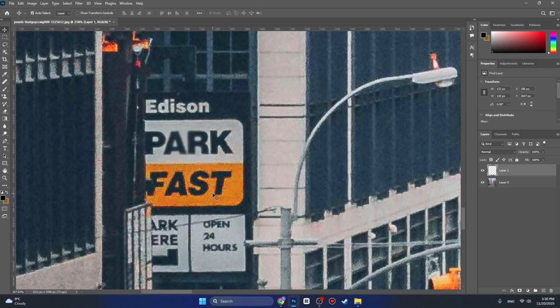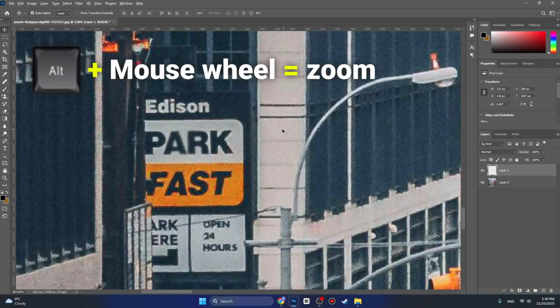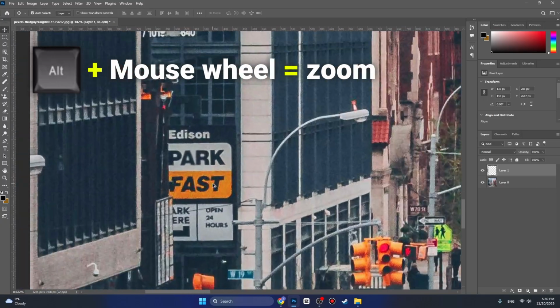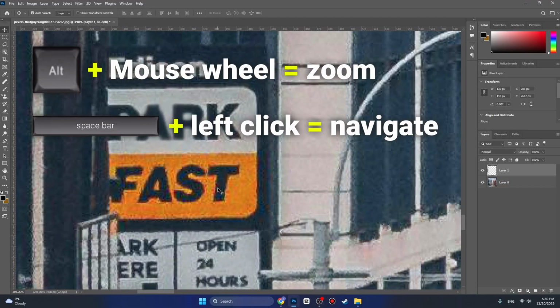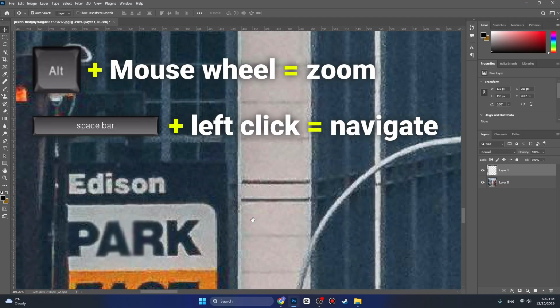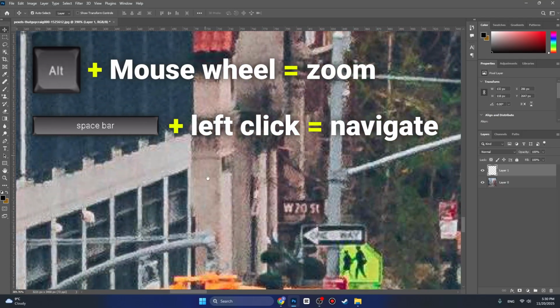Also, if you don't know the movements inside Photoshop, if you hold the Alt on your keyboard and use your mouse wheel, you can zoom out and zoom in. And now, using the spacebar, hold the spacebar. With the help of your left click, you can drag around your photo so you can move.